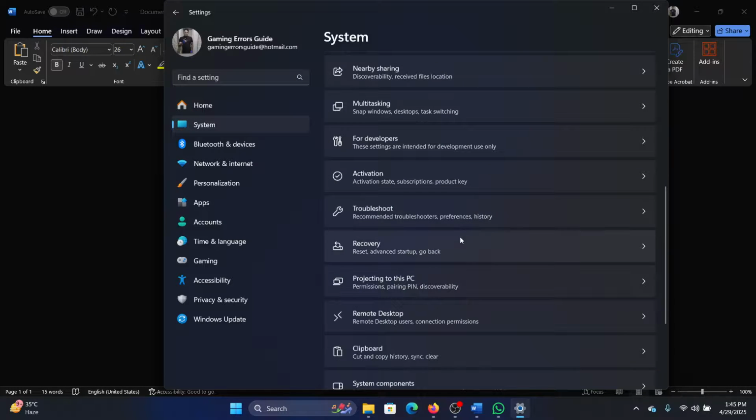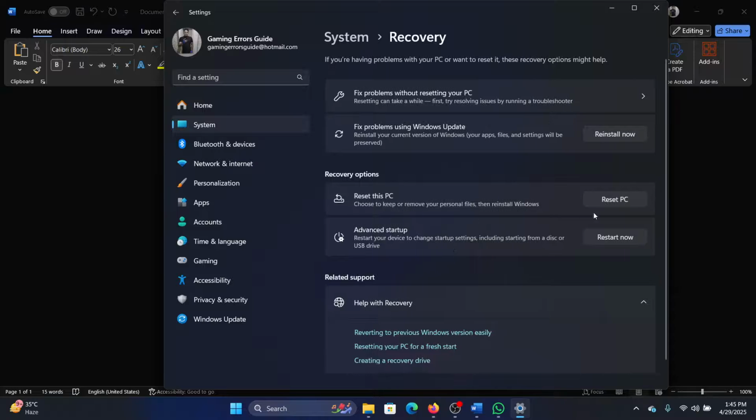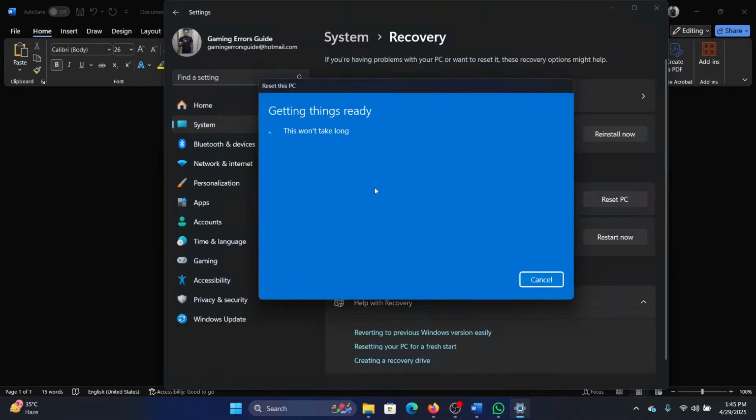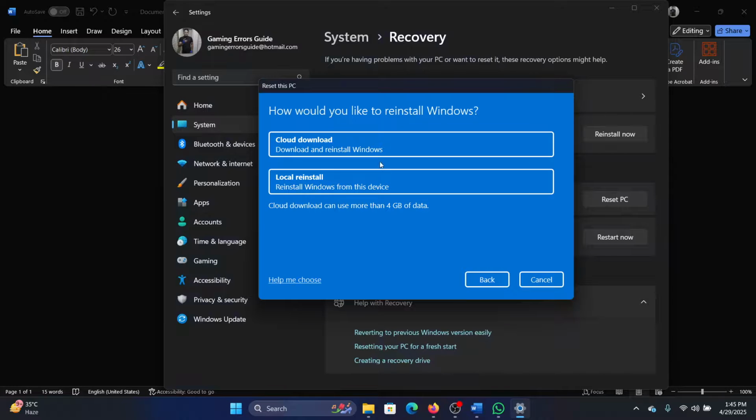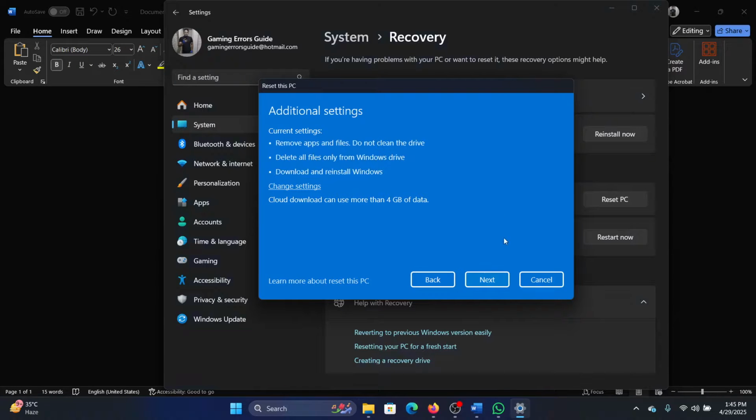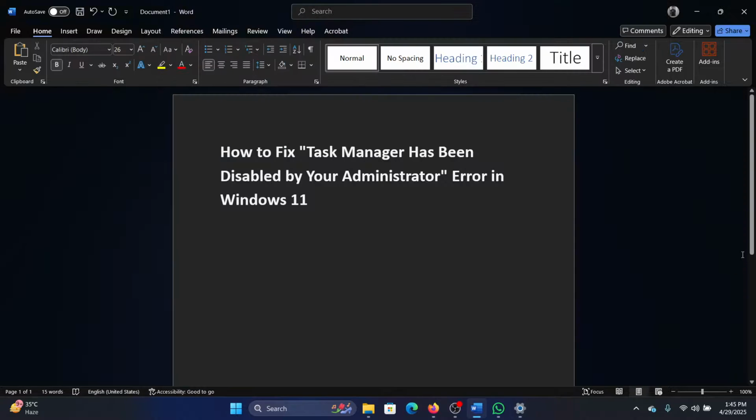In the right pane, select recovery, click on reset PC, select remove everything. Okay, and then select cloud download and then click on next to initiate the cloud download process. And once it is downloaded from the cloud, I mean it's not the local copy, then you will be able to use Windows as it is.